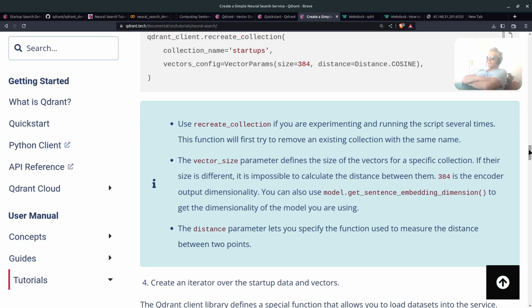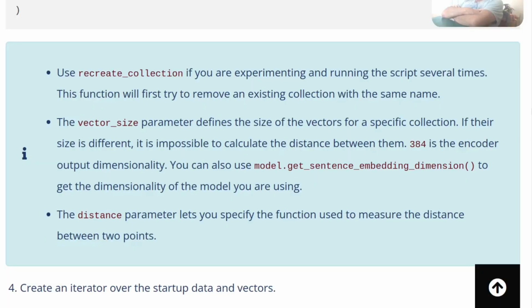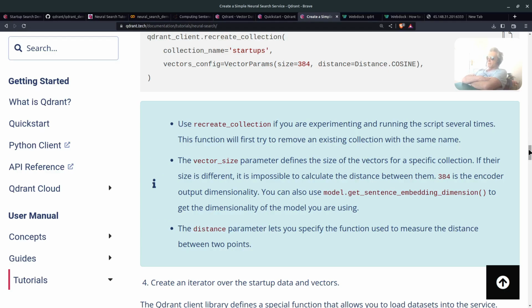So yeah, 384 is the encoder output dimensionality. You can also use model.get_sentence_embedding_dimension to get the dimensionality of the model you are using. So that's the way to do it programmatically rather than having to go to sbert.net or Hugging Face. But yeah, critical that you actually have the correct size for your model. If you don't, it won't work, as you saw in the terminal I showed in VS Code just now.